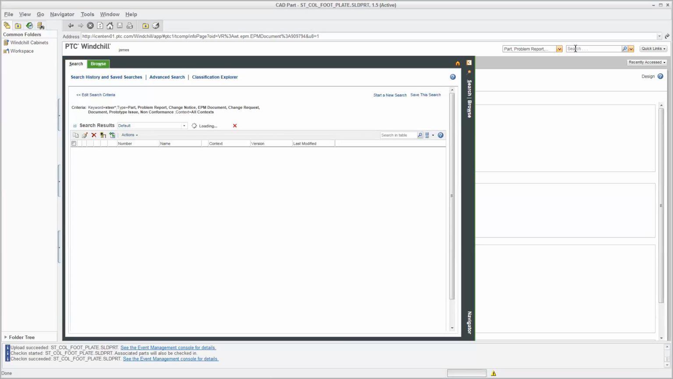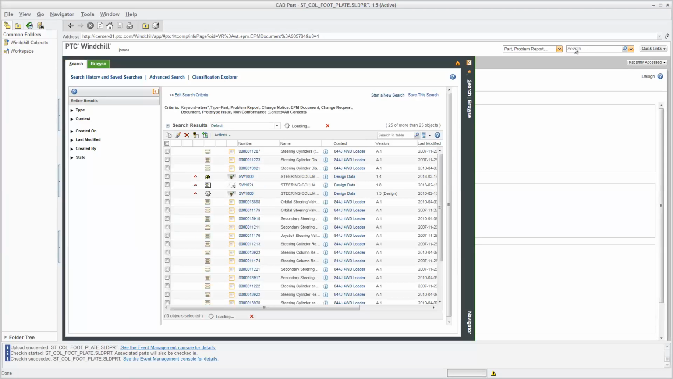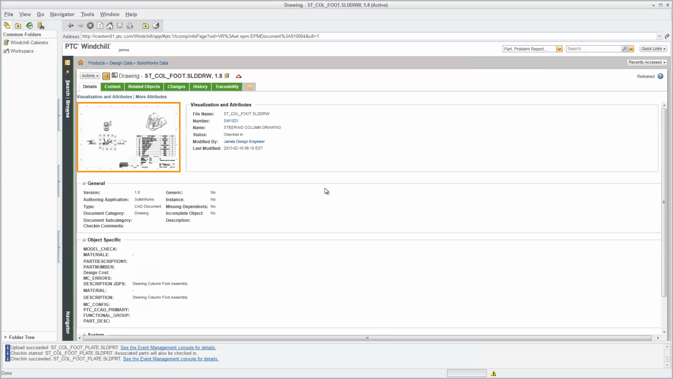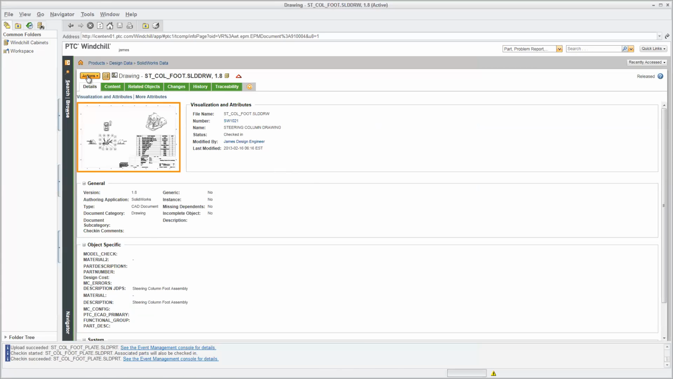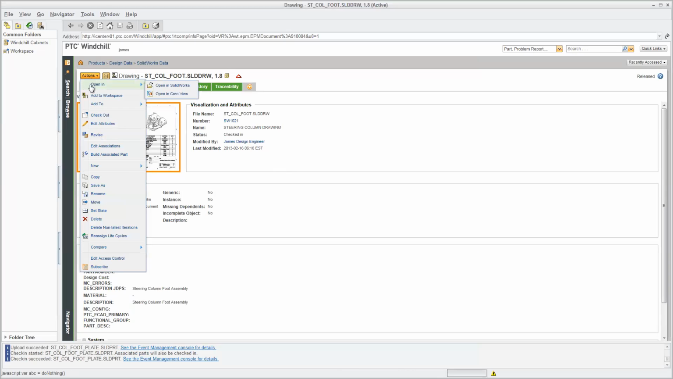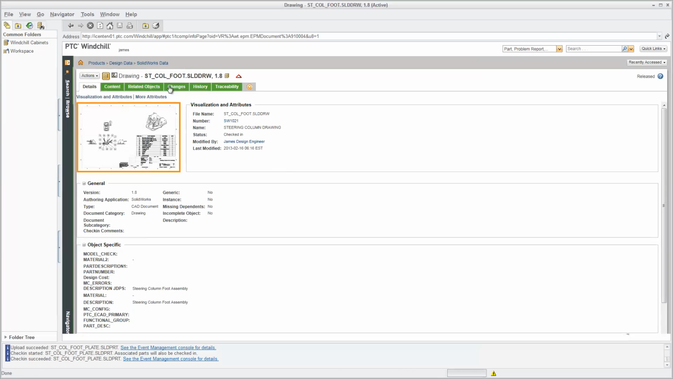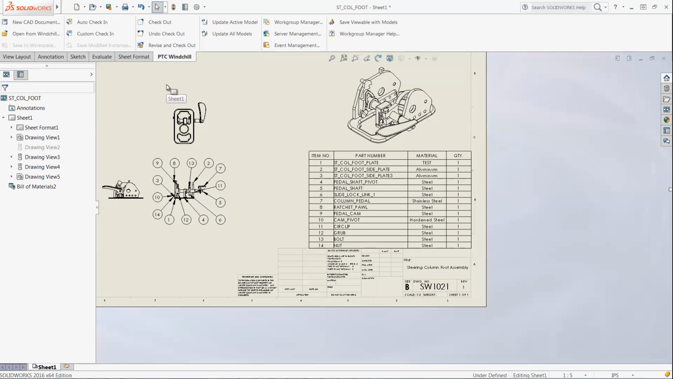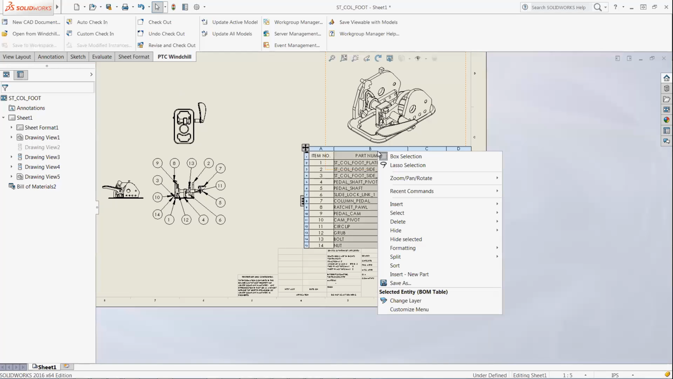Now what we can do is take it up a level. So I want to go back to not just that footplate, but the actual assembly that it was used on. And I'm going to open that up. And this time, before we look at the 3D model, we're going to open up the drawing. The idea here is to not just pull data from the CAD system to Windchill. It's to push it as well if you need to.